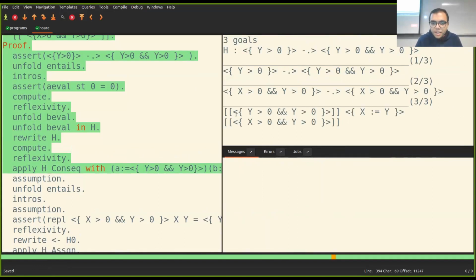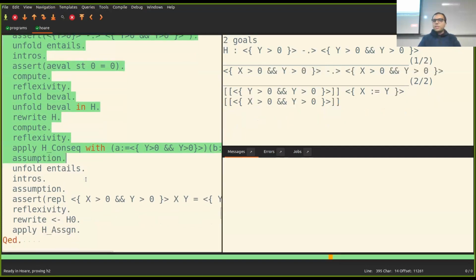Nice. Okay, so now I have to prove the prerequisites of H consequence. The first one is that I have to show that the old precondition implies the new precondition, but I had already asserted and proved that. So I just say it's an assumption at this point, right? Now I have to also prove this, but this is again a very trivial entailment. It's for my post conditions, but I didn't change my post condition. So it's just that the post condition entails itself.